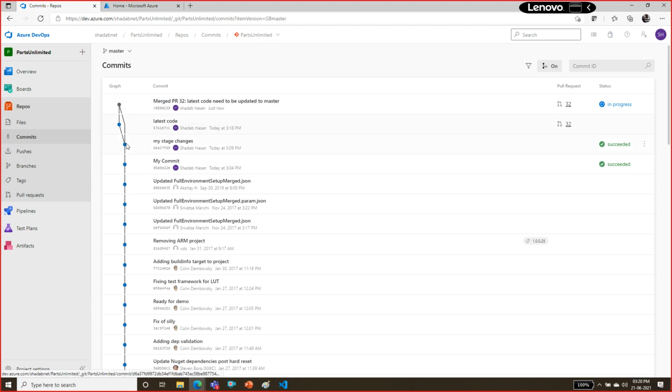You can create a feature branch, a development branch, or a bug fix branch. You can do the changes and merge back to the master, so that you will be able to achieve it.